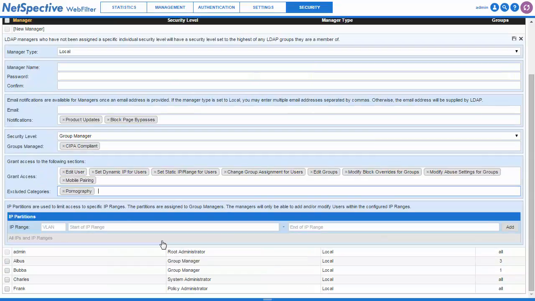And then finally, we have our IP partitions feature, where we can set a range of IP addresses that this manager has privileges over as opposed to assigning them to a certain group. We created this for some of our larger customers that have a number of different schools under them as an ISP level, and they want to delegate out manager privileges based on IP address range.